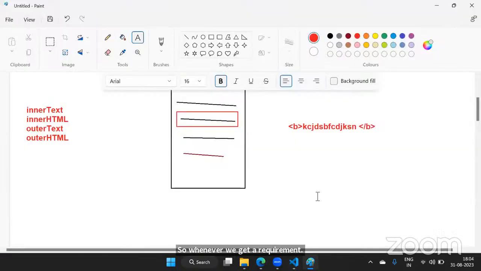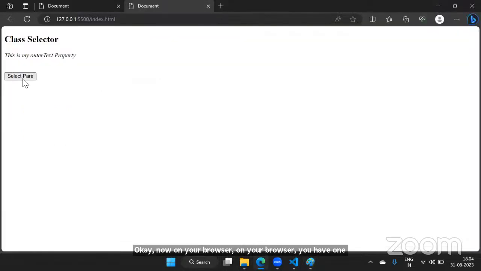Okay. Now on your browser, you have one button, right? On this button, I am clicking, or on this button, I am moving my cursor, or sometimes I might have input boxes. In those input boxes, I might type something. Whatever you are doing on this browser is called an action. Like here, if I'm clicking, this is called click action. If I'm moving my mouse, this is called mouse move action. If my mouse is entering this button, this is called mouse enter action.